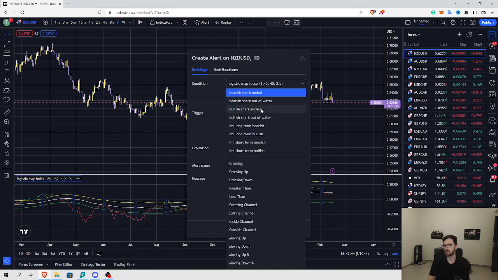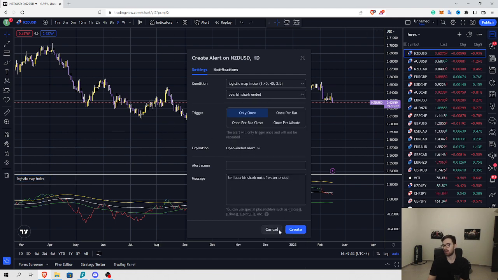The other ones you've got are long term, which again is the zero line crossing, and then the short term, which is your red to green color flip. With most of the PipHunter indicators, it is always important to set your alerts to once per bar close, just so that you don't get repainted and stopped out from a repaint.